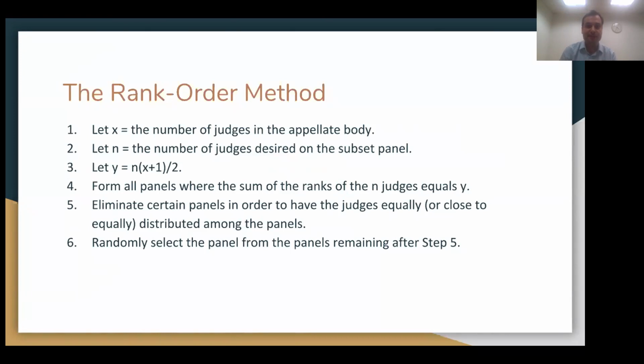So the first step is that the chief judge or court administrator decides, for reasons of judicial efficiency, how many judges should be on that panel. Then the chief judge, court administrator, or committee of experts, hereinafter referred to as the ranker, rank orders the judges from the judge perceived most favorable to the appellant to the judge perceived least favorable to the appellant. And then matching panels are formed through the following 6 steps.